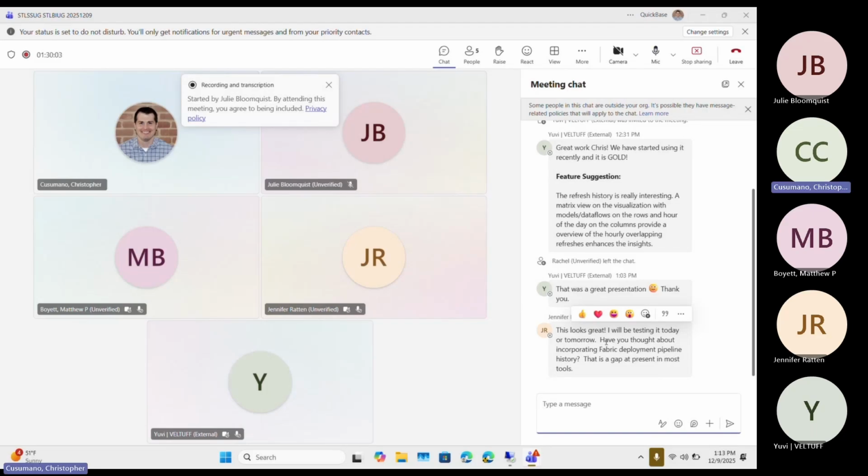Refresh history, a matrix view on the visual. Okay, yeah, I do like a better way of showing the refresh history, especially in the hour of the day. Yeah, that is a good point. Right now, and I will say I'm not an expert on visuals, I've been trying to do the matrices to give you quick insight, but I'll take visual ideas all the way that help highlight stuff.